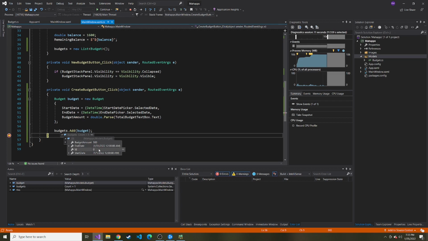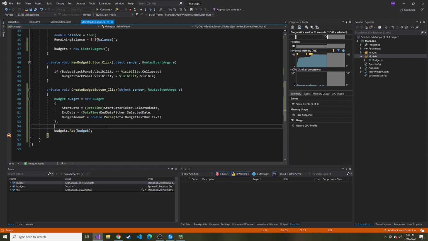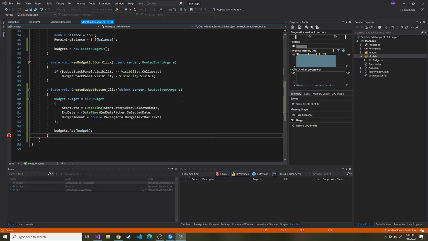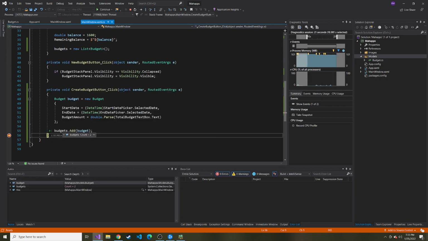and obviously we don't have an ID, we never set that. It's not really useful in this case. It's going to be more useful when we have a database because that'll be the primary key. And now let's add a second one. Let's change the dates a little bit. Let's say the 8th and the 15th, and let's give this 1200, create that budget. Now, if we hover over the list of budgets, there's two. And if we look at the second one, that's the information that we gave it.